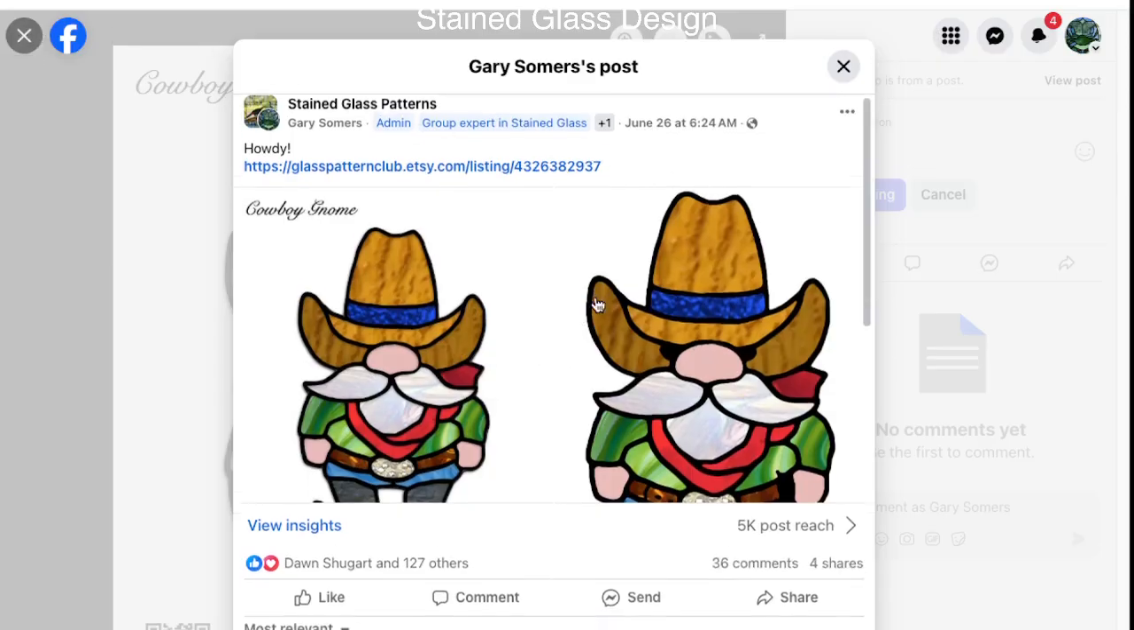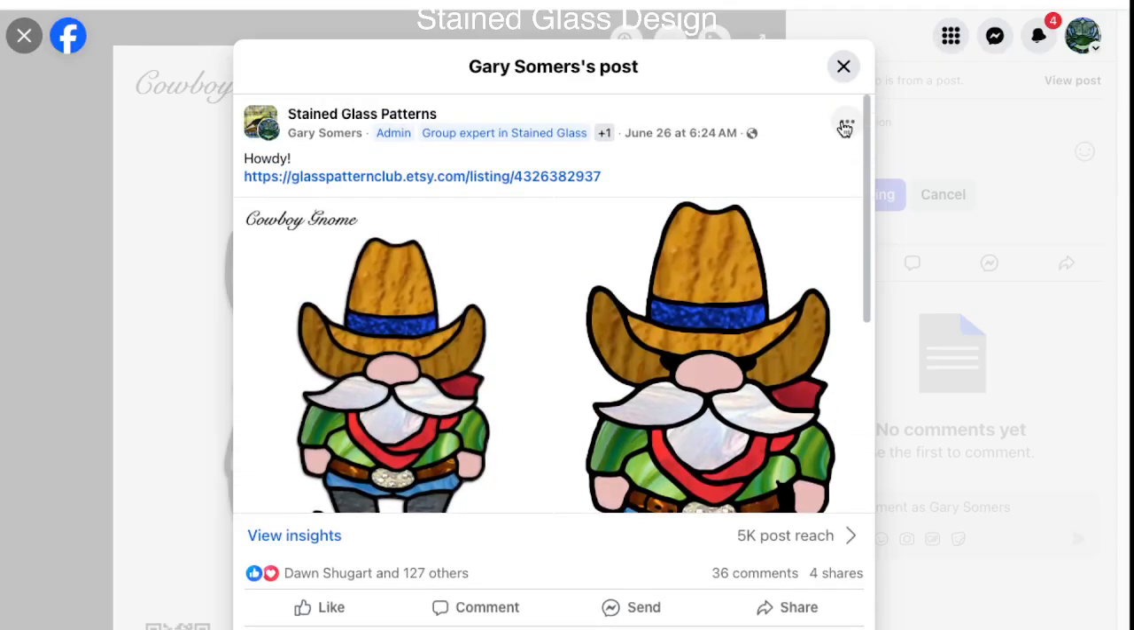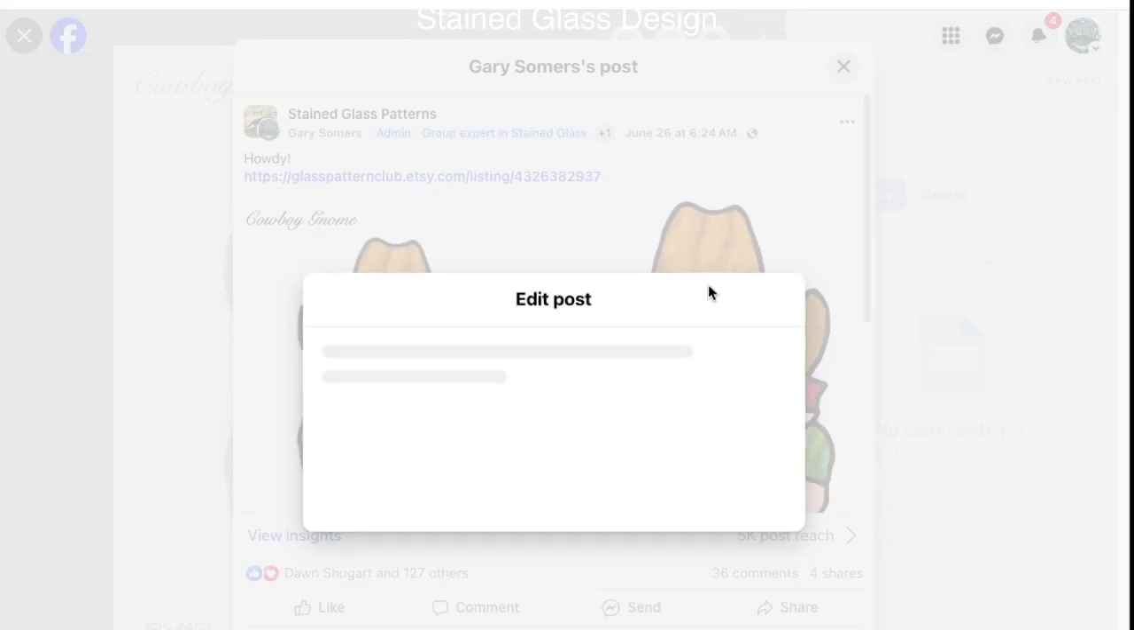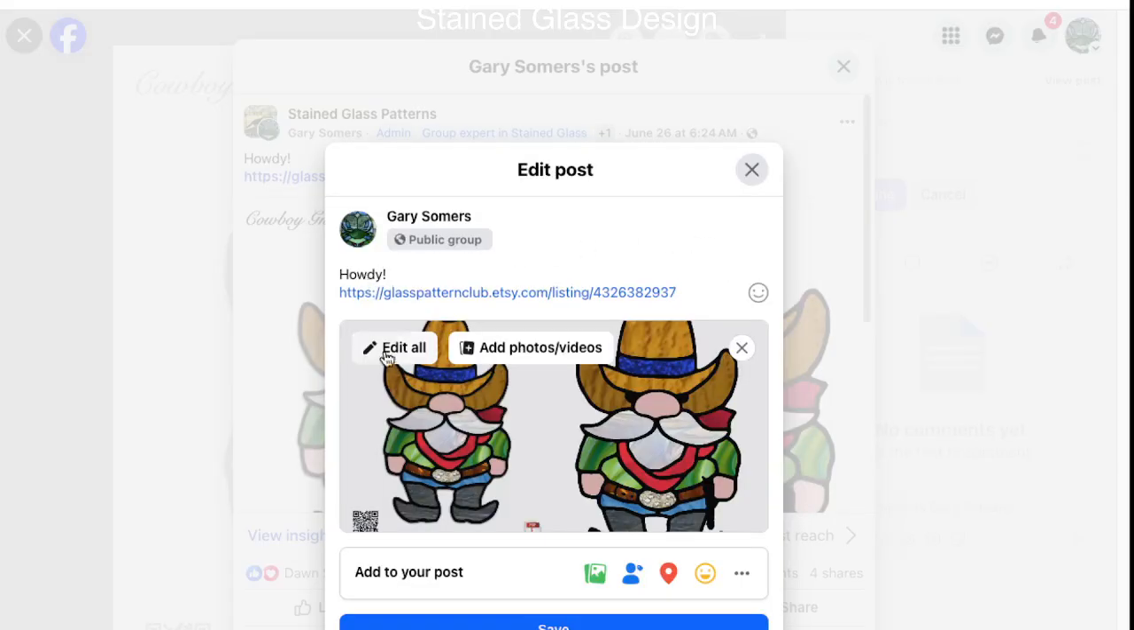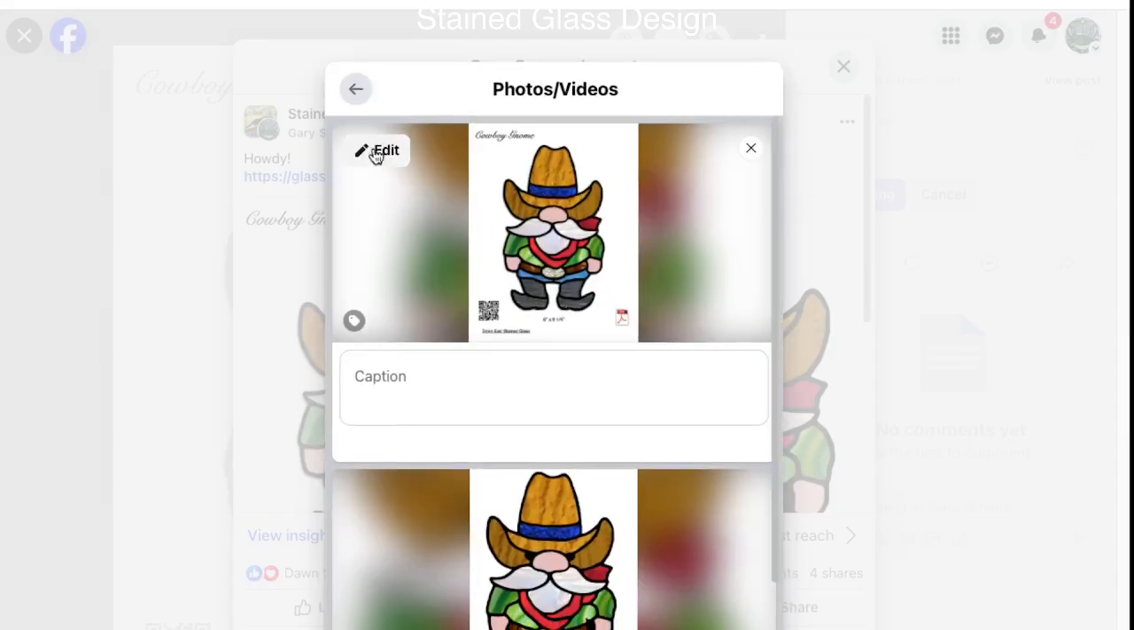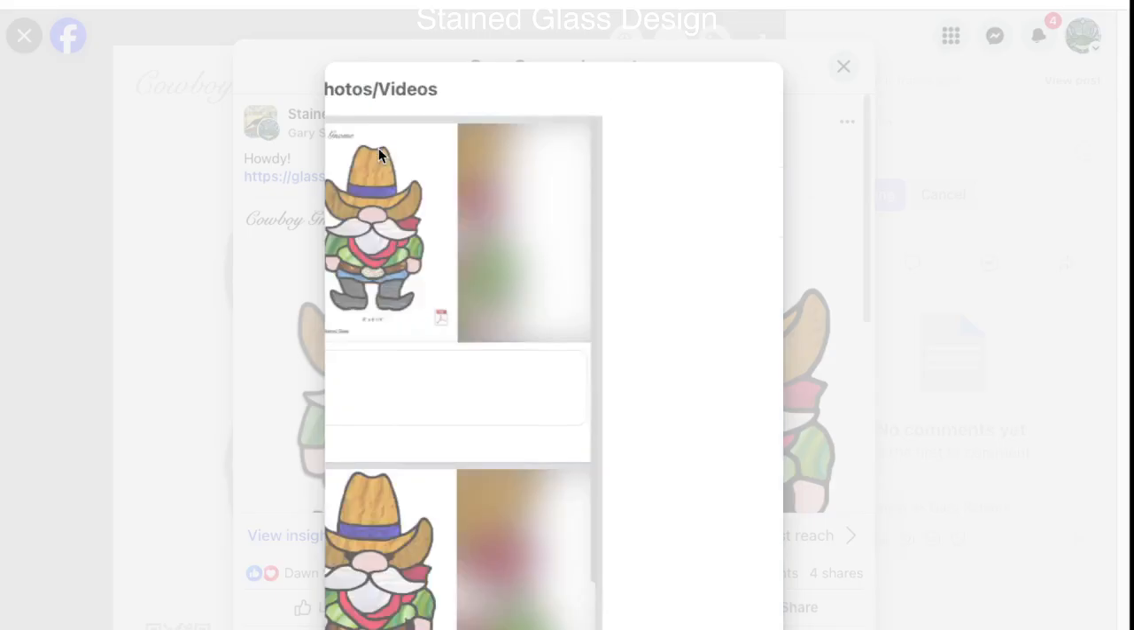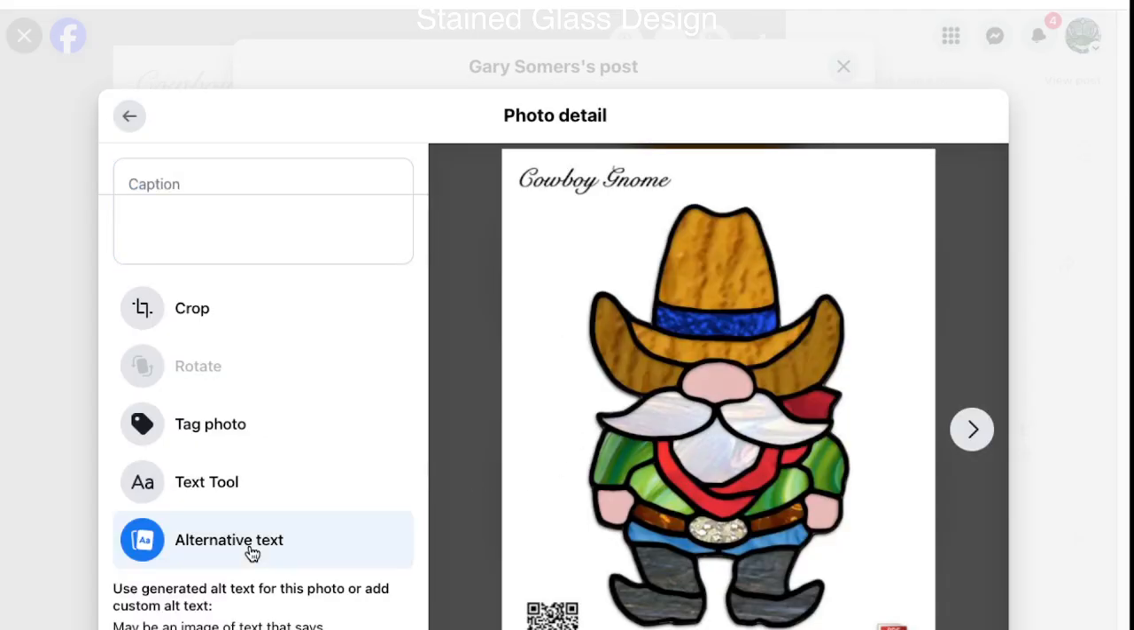You go here. So you have two images, and you go into edit post, and you'll see your images below, and it'll ask you edit all. Right here you got 1, 2. Have 2 of these, and you go edit. You could hit the edit button, hit the alternate text.